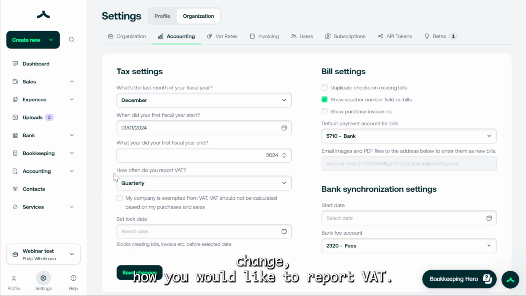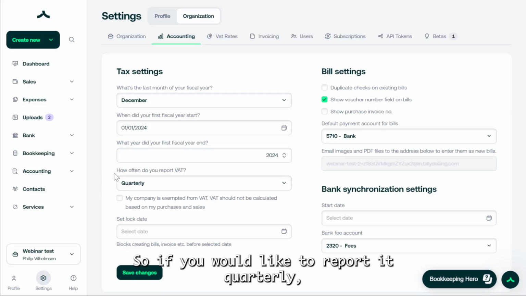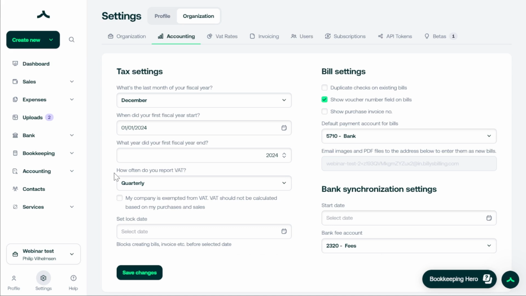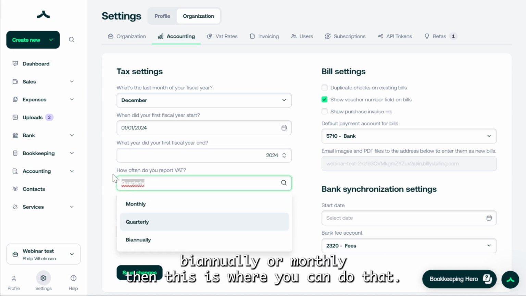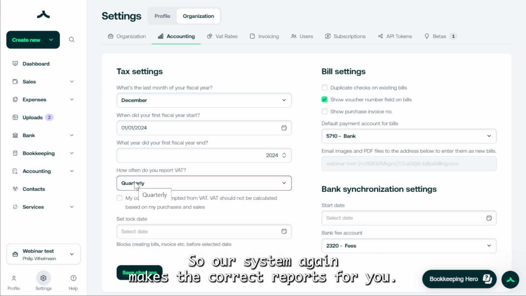Then you can also change how you would like to report that. So if you would like to report it quarterly, biannually, or monthly, then this is where you can do that. So our system again makes the correct reports for you.